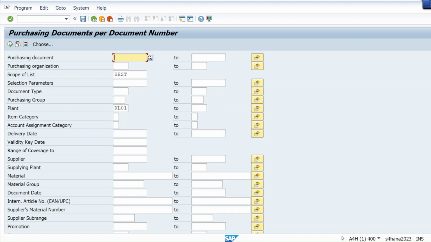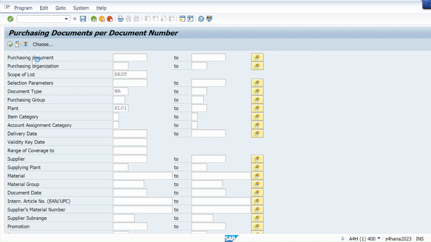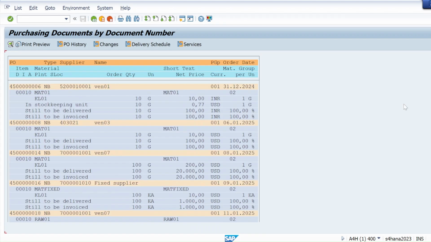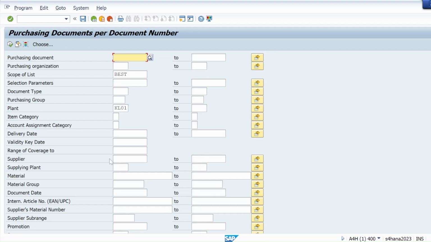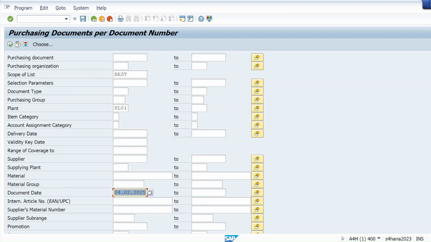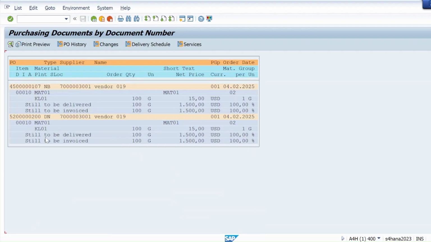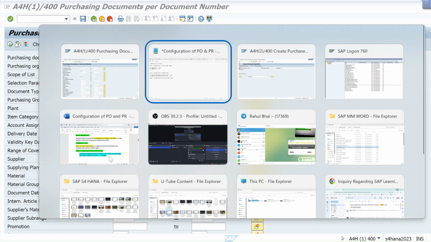If the client just wants to see only standard POs, he will mention NB here and execute, and here he can see all standard POs. If the client wants to see document date wise, we will mention the date. Let's suppose he wants to see how many purchasing documents are created for today's date, we will mention that and execute, and two purchasing documents or purchase orders were created. So this is how we can configure.